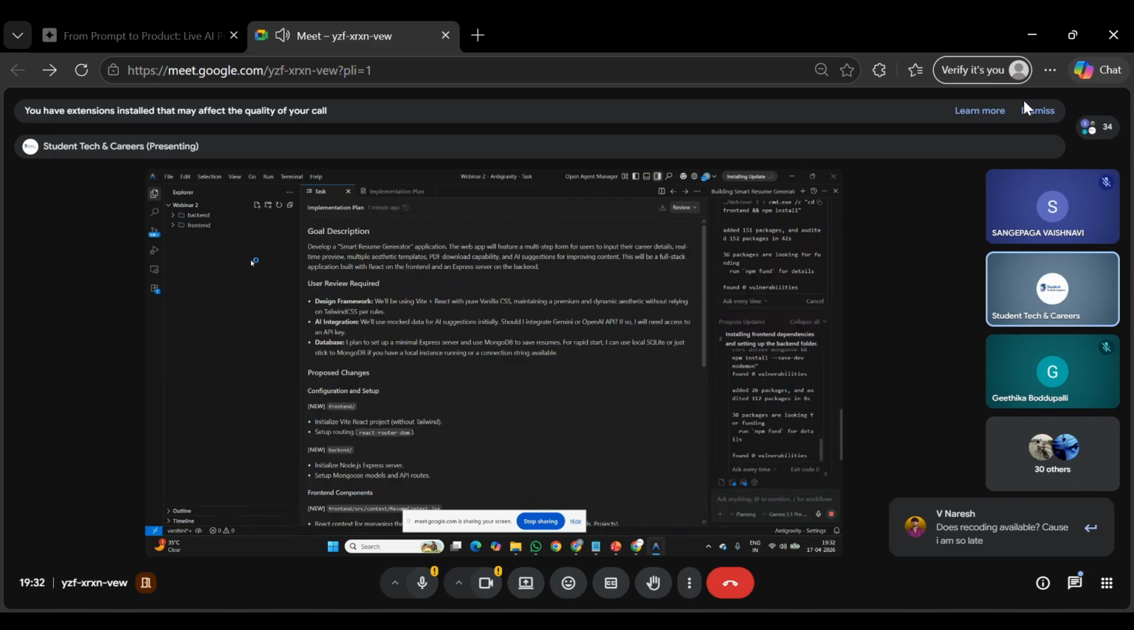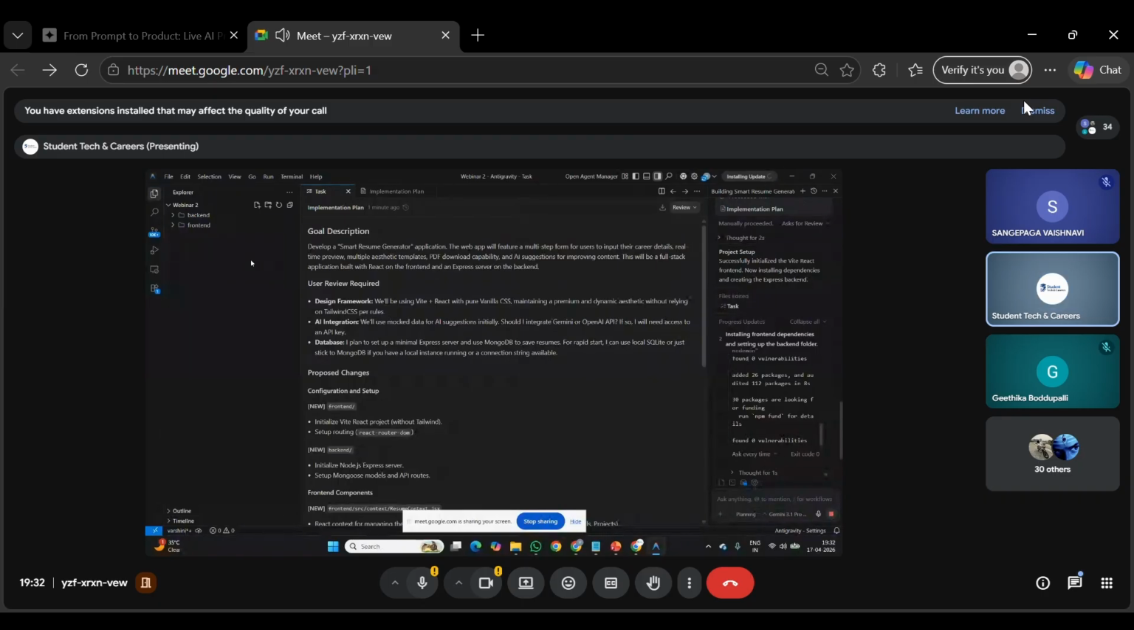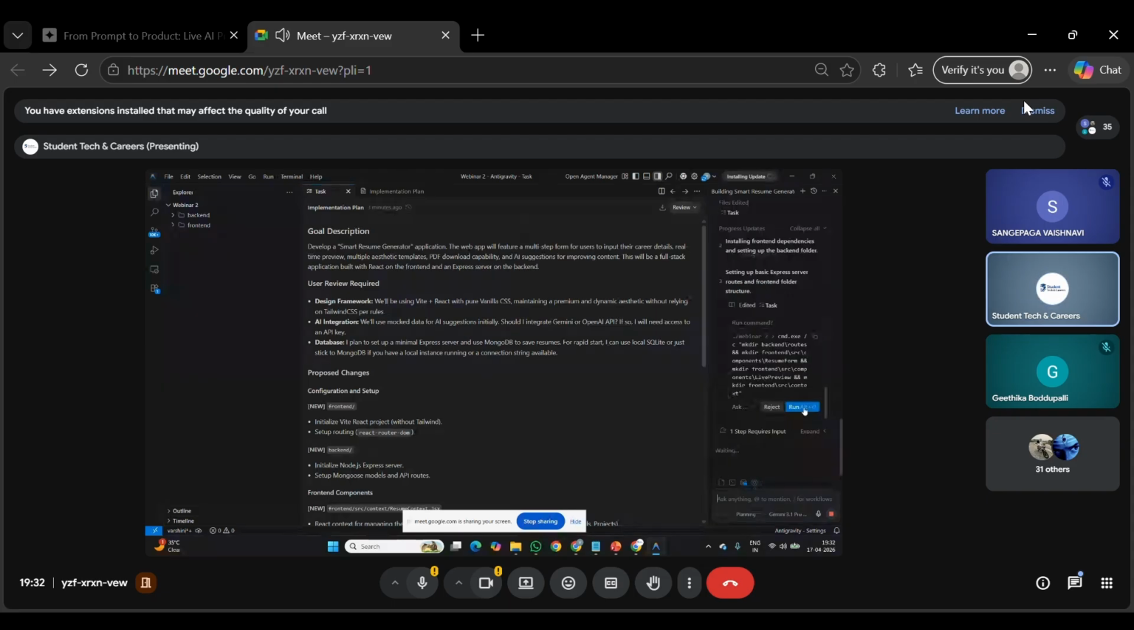Yeah, it is running and generating. See, it is asking for a command to run. We need to proceed with all those things. It is going through it.